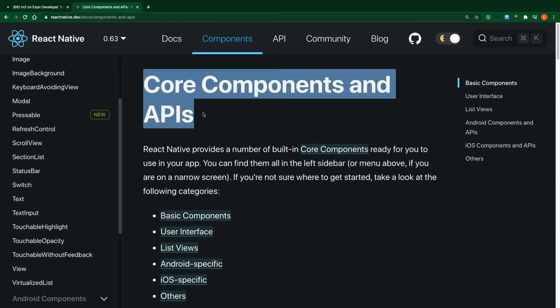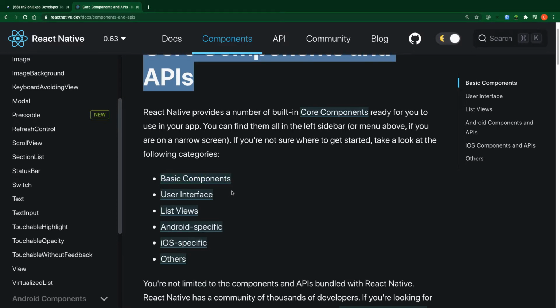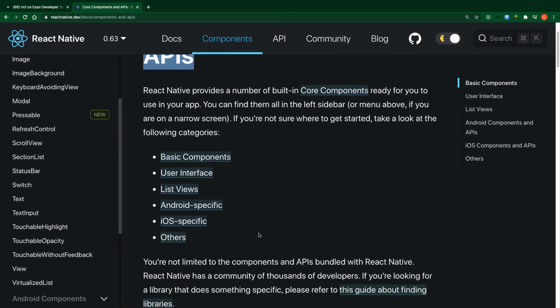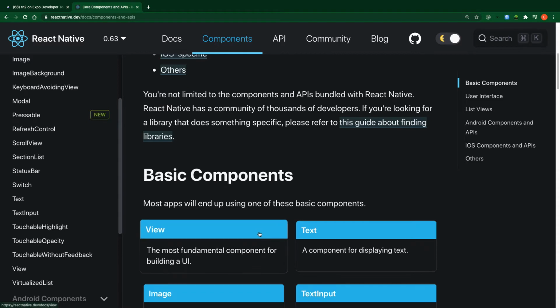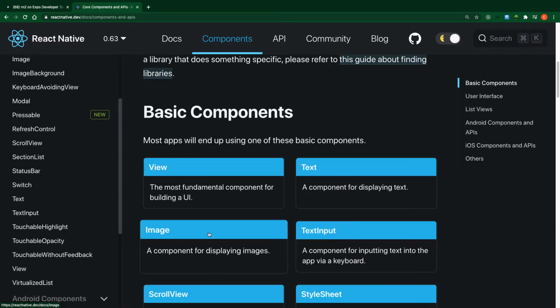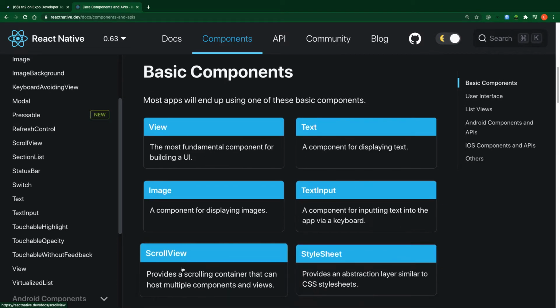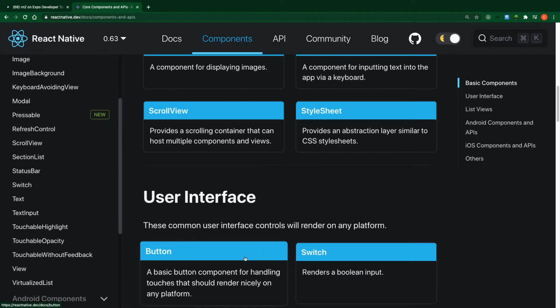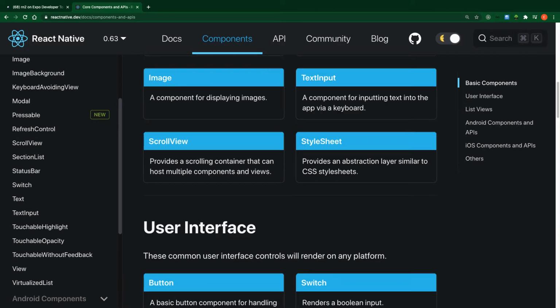Look here, it says core components and APIs. We have the basic component user interfaces, and when you scroll down, it says we have the basic components that are a must, you have to know. One is the view, text, image, text input, style sheet, scroll view, and others. We'll be talking about most of these common ones that are being used on a daily basis. The first one we are going to talk about is the view component.